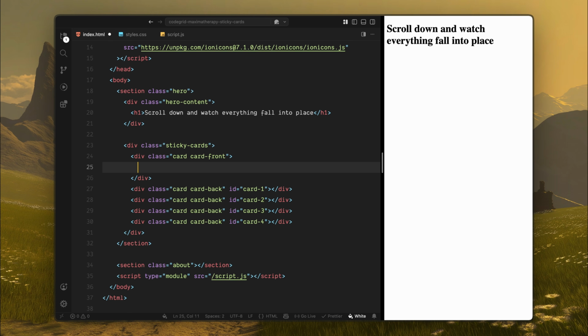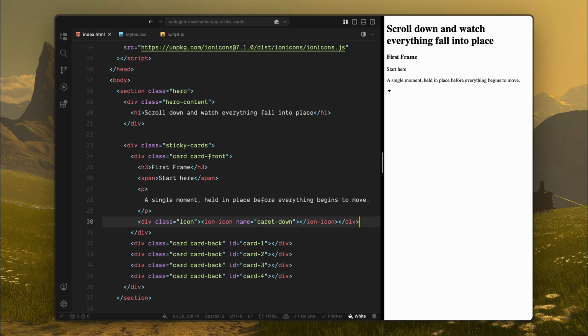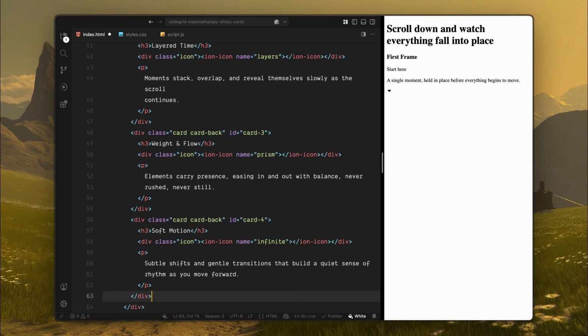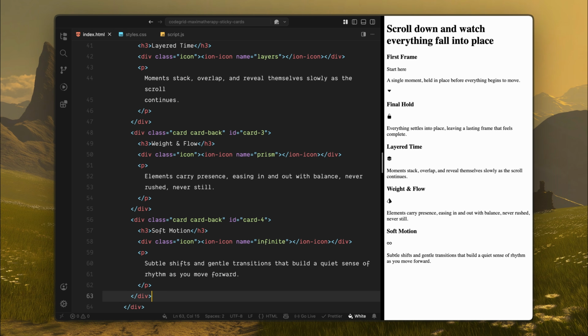Now let's fill them with content. Starting with the front card, I'll add an h3, a span, a short paragraph, and an icon at the bottom. Simple and clean. Then for each of the 4 back cards, I'll follow the same pattern, an h3, an icon, and a paragraph. The structure stays consistent across all of them, and that wraps up the card markup.